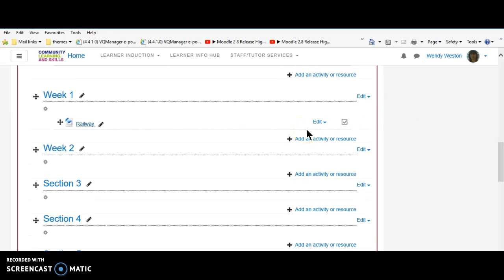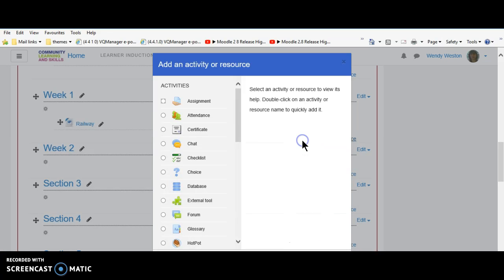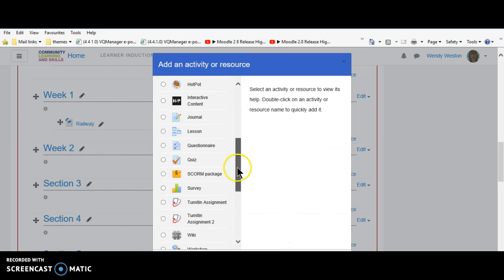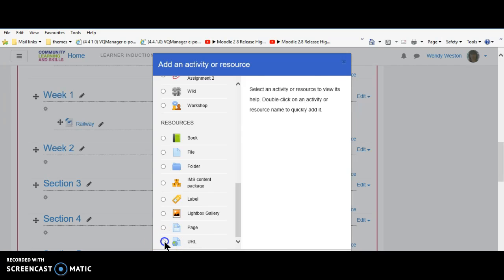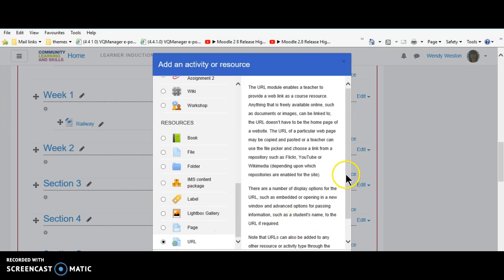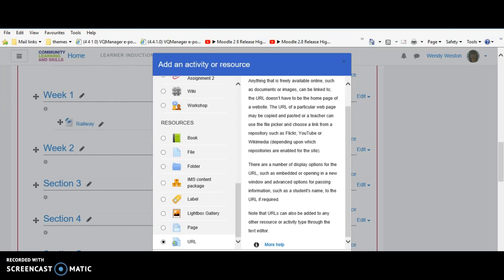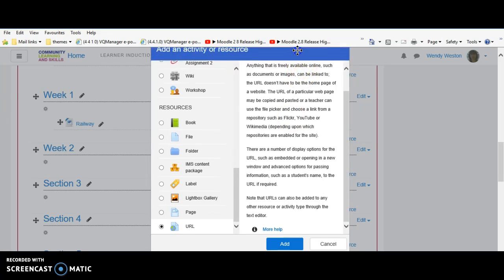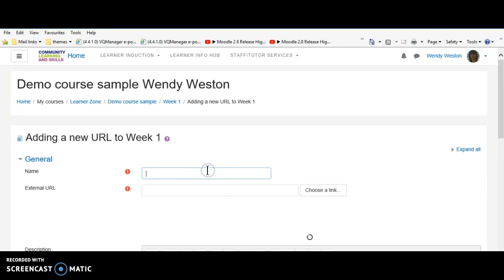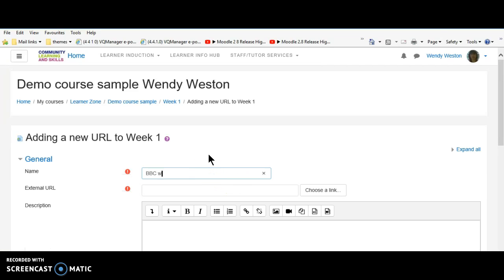Now let's look at adding a website. Again, if I click on the Add an Activity resource and scroll down to where it says URL, this is going to enable me to add a website. And I click on the Add button. You can't see that in the window. I'm going to show you that Add button. And then you give it a title. I'm going to call it BBC website.